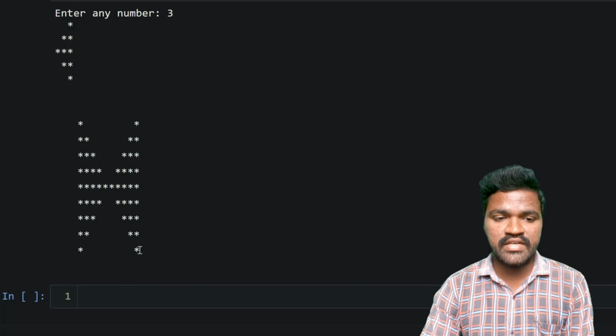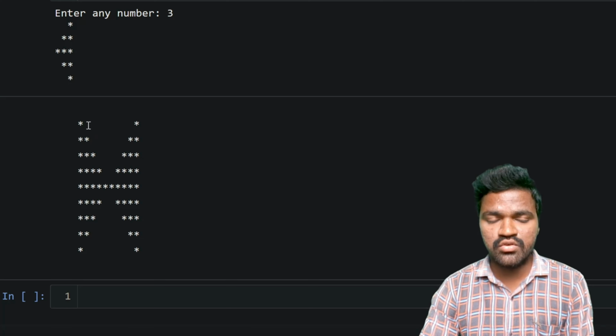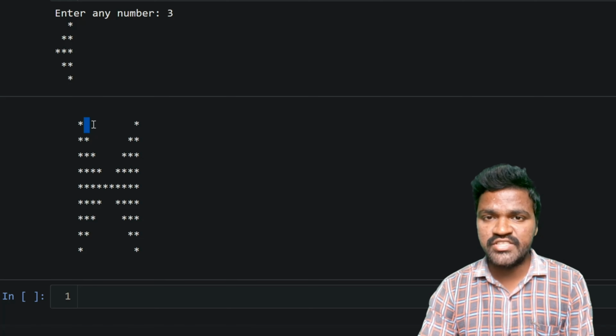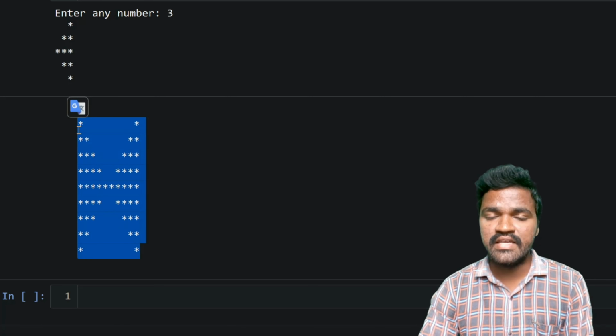In the next video, we will discuss how we can print this particular pattern. If you can write the solution for this problem, that is more appreciated, and comment your solution in the comment section. Anyway, we will discuss this solution for this pattern in our next video.